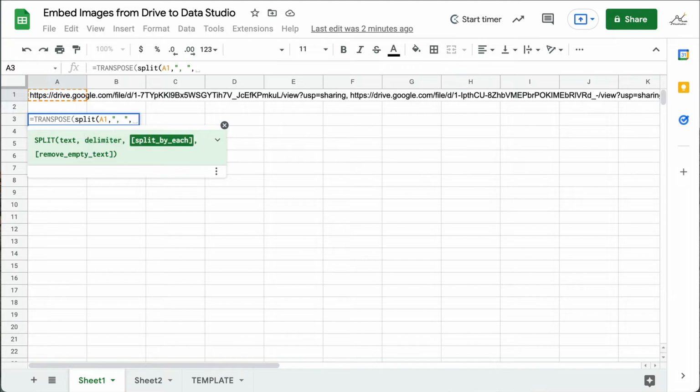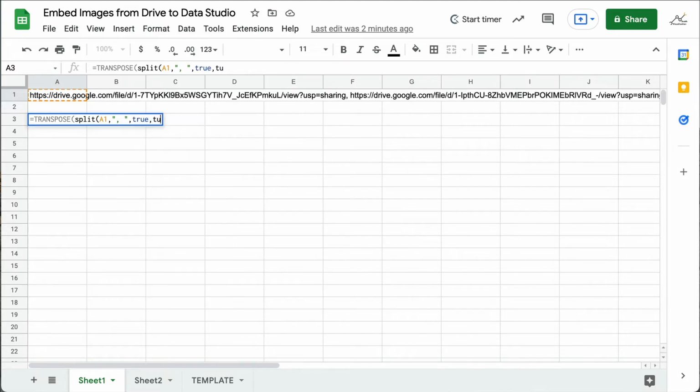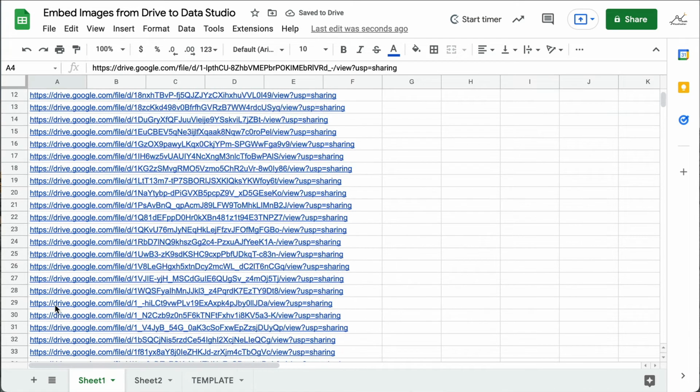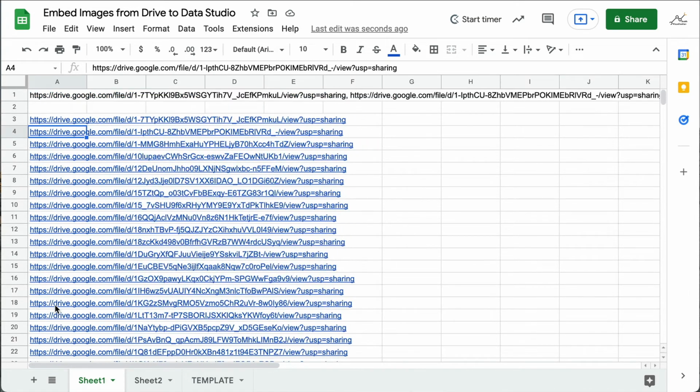And it's saying, do you want to split by each, remove empty text? I'm just going to type in true for both of these. And I'll go ahead and close that. Once I do that, you'll notice that all of our links have been put into their own cell. Now, the next step that we need to do is, when we have our links just like this, these will not show up in Data Studio properly. So we need to adjust our URLs.